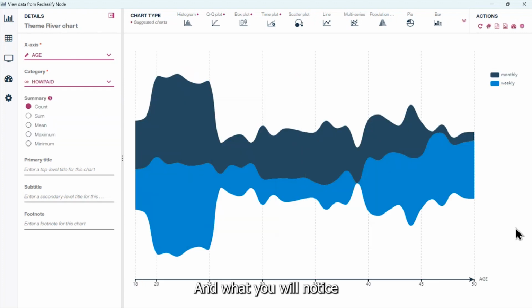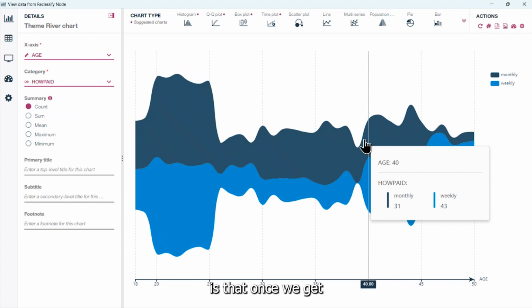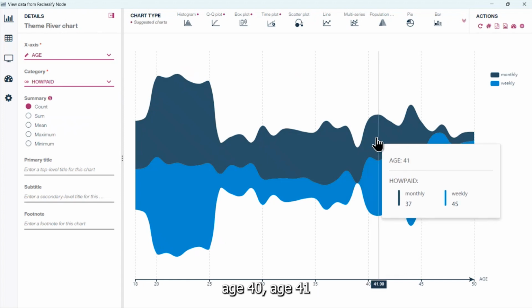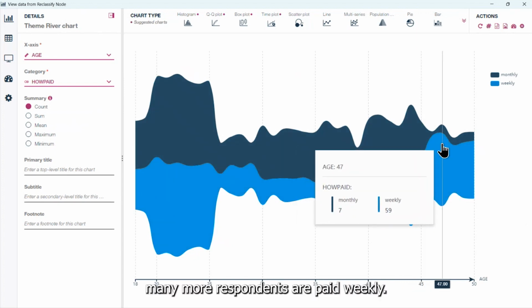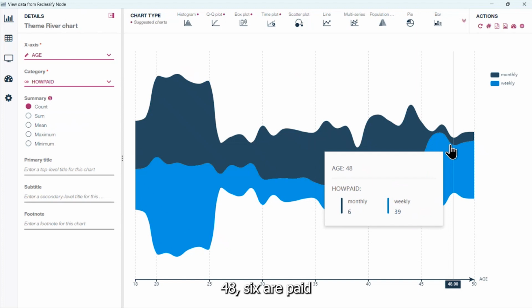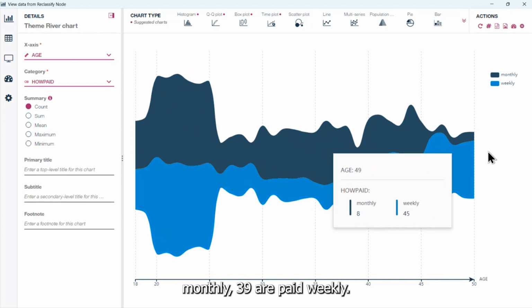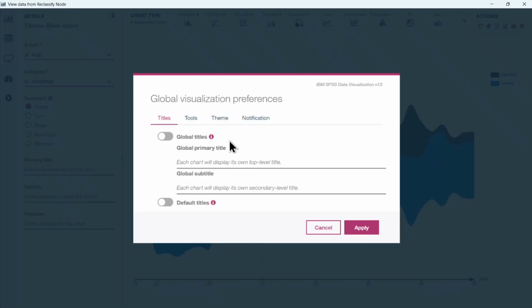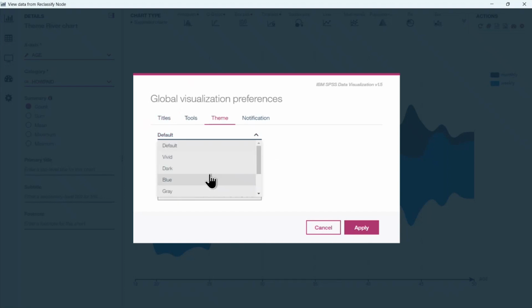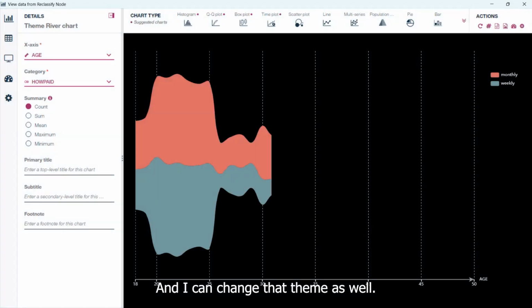And what you will notice is that once we get to age 40, age 41, and older, many more respondents are paid weekly. So here I'm looking at age 48, 6 are paid monthly, 39 are paid weekly. Again, you can save these images, you can give them a title, a subtitle, and a footnote. Also, you can change the look of the image. If I go here, this is global visualization preferences. Perhaps I want to change the theme, and I can change that theme as well.